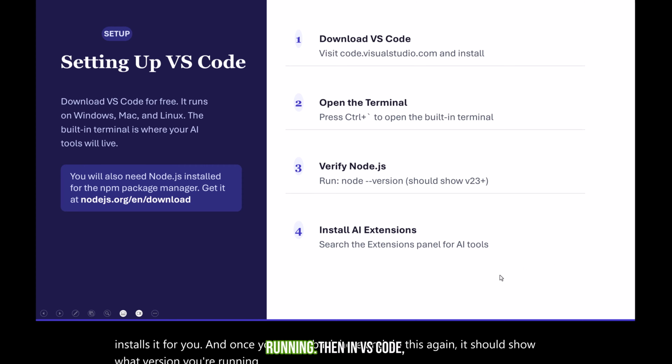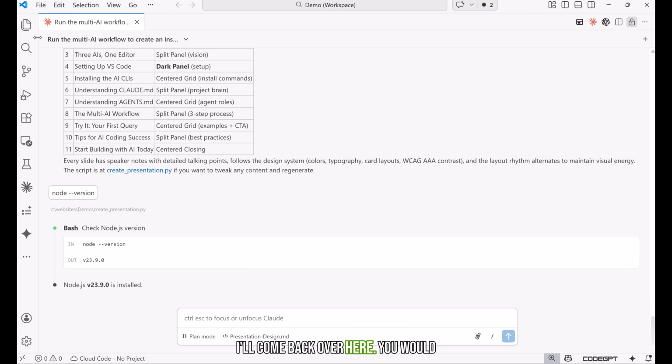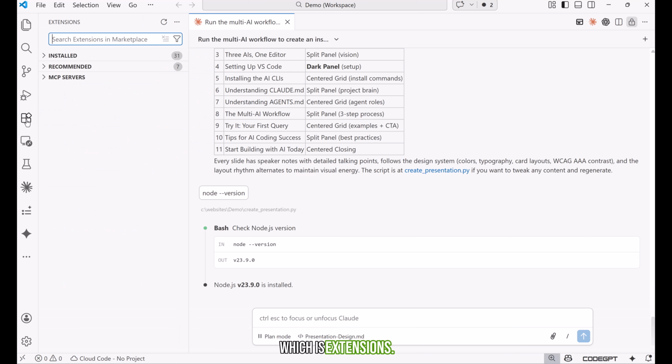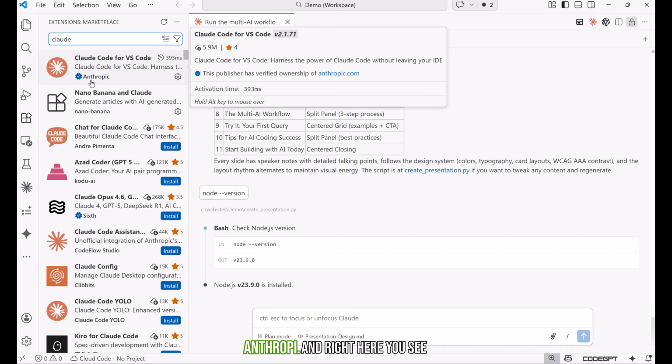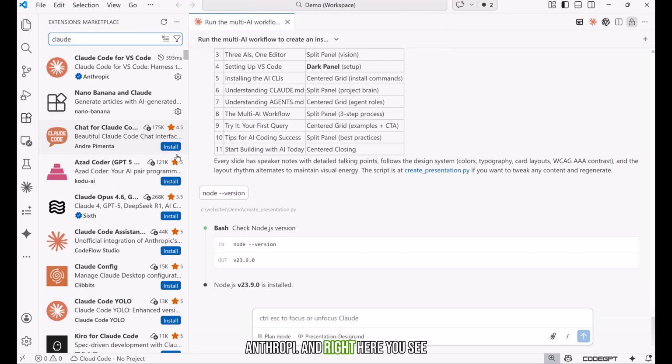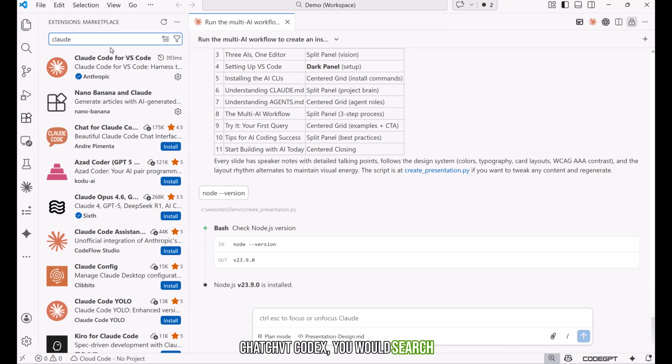Then in VS Code, I'll come back over here. You would want to come here to this panel, which is extensions, and you would search for, first we'll say, Claude, and you want to select the one created by Anthropic. And right here you see install. I've already installed it, so you don't see it there, but you would install it. You would then search for ChatGPT Codex, and you would search for Gemini, and you just install all of those.